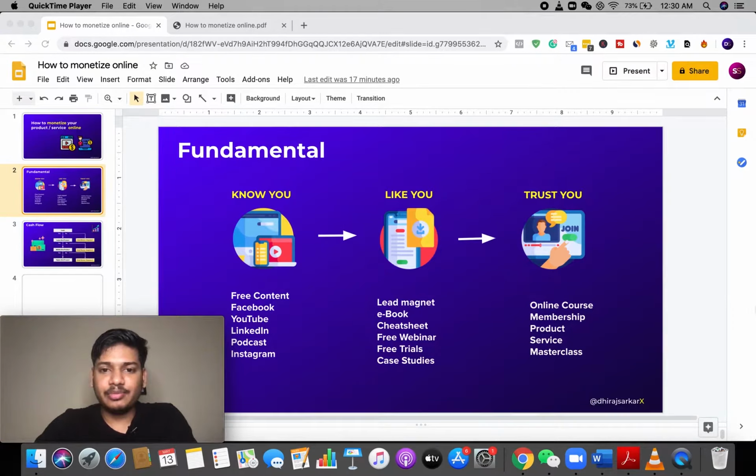Once the know you phase is completed, you come to the like you phase, right? In the like you phase, you have to create some free valuable content in the form of an ebook, cheat sheet, free webinar, free trials, or case studies. You can choose any of these methods. Here you will take their email ID in exchange for the valuable information you are providing, and customers will only give you their email ID once they like you. So this is a very important stage.